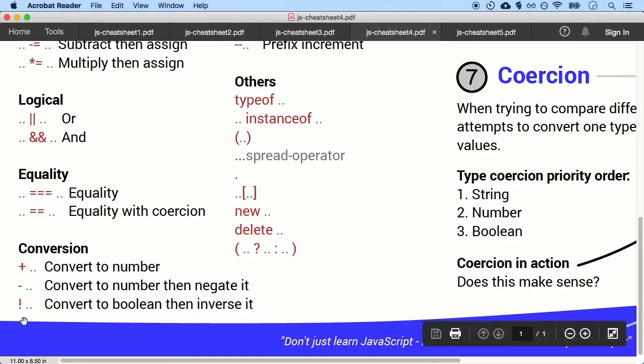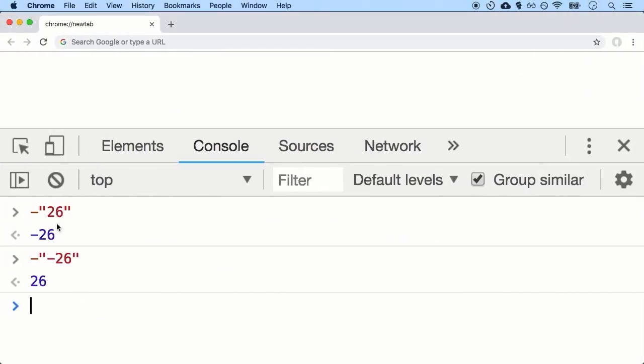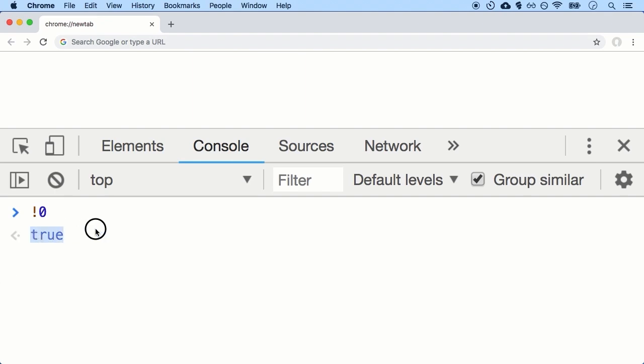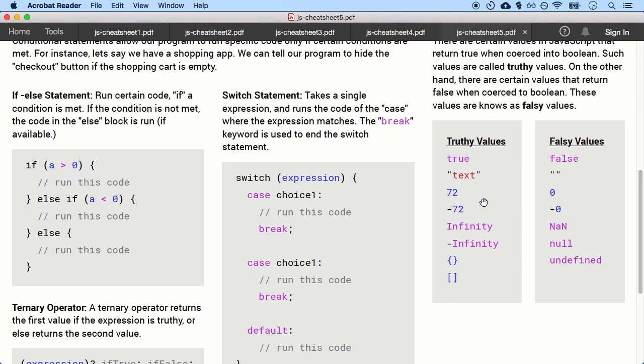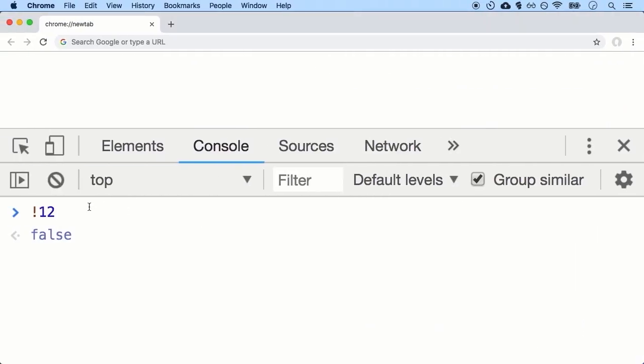Now there's one more operator, which is the exclamation point, which converts a value into a Boolean and then inverses it, so reverses it. So what does that mean? I'm going to clear this, and let's say I want to convert number 0 into a Boolean. 0 we already know was false, right? So when you invert false, it becomes true. That's why over here it says true. Similarly, if you have the number 12, it is a truthy value, right? We saw about truthy and falsy over here in our cheat sheet. Since it's a number, it's a truthy value, so it converts that into true, but then it inverses it. That's why it's false.